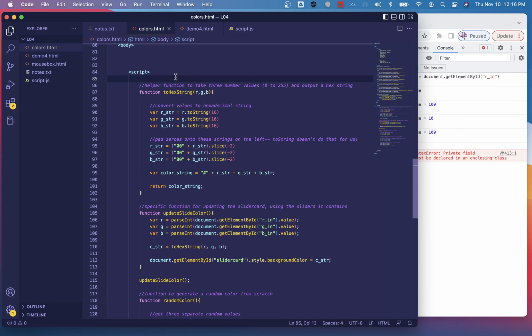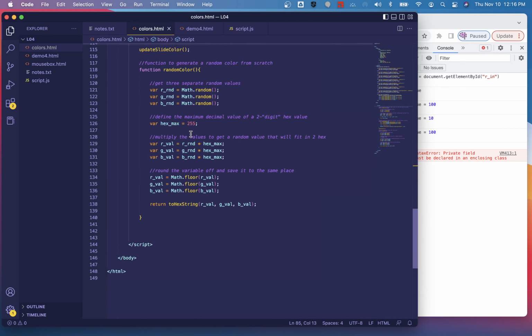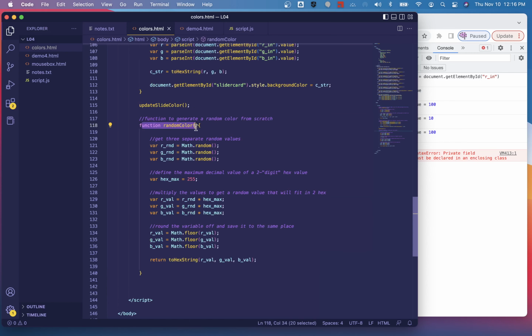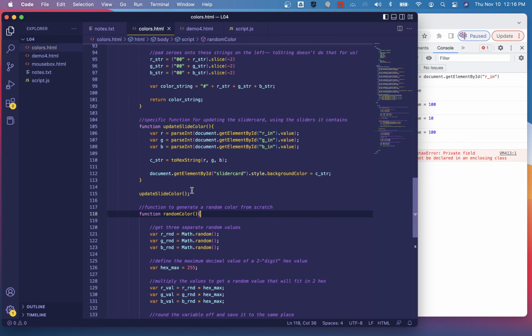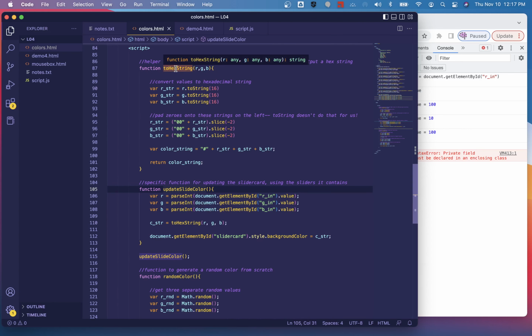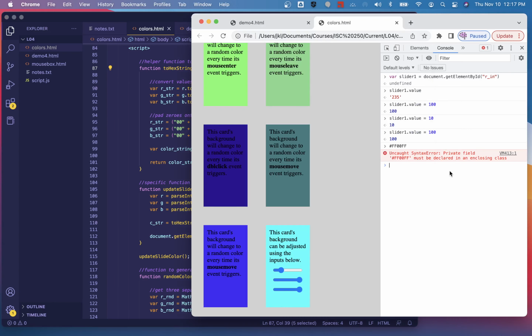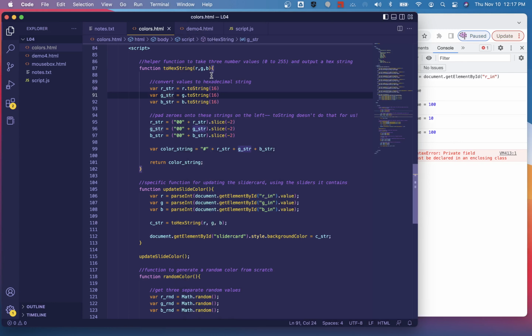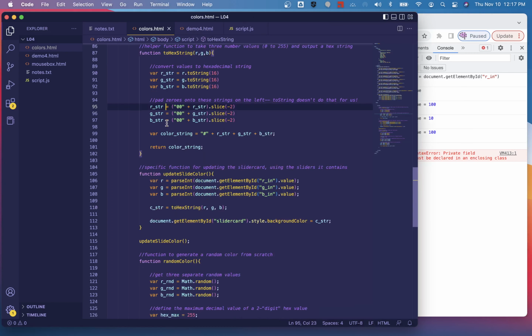I'm trying to decide how deep to get into this. There's a random color function. There's an update slide color function. And there is a toHexString function, meaning I can take three number values and convert them into the same form, this hexadecimal. So taking three numbers from 0 to 255 and then turning them into the colors. We won't dwell here anymore.